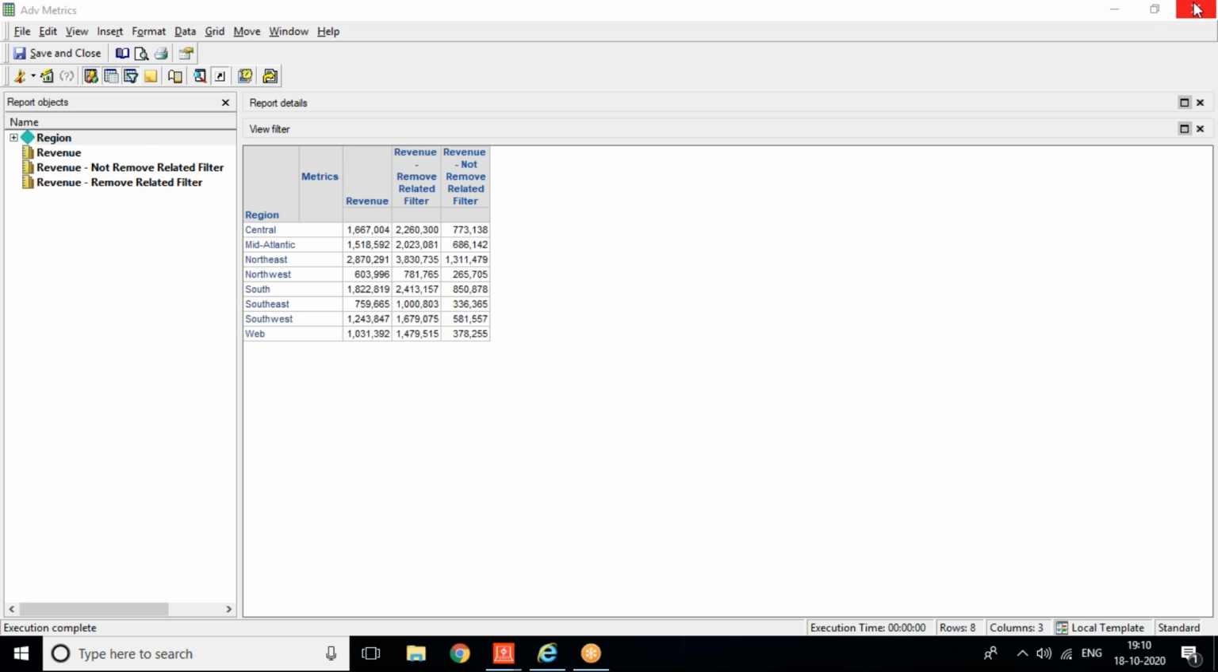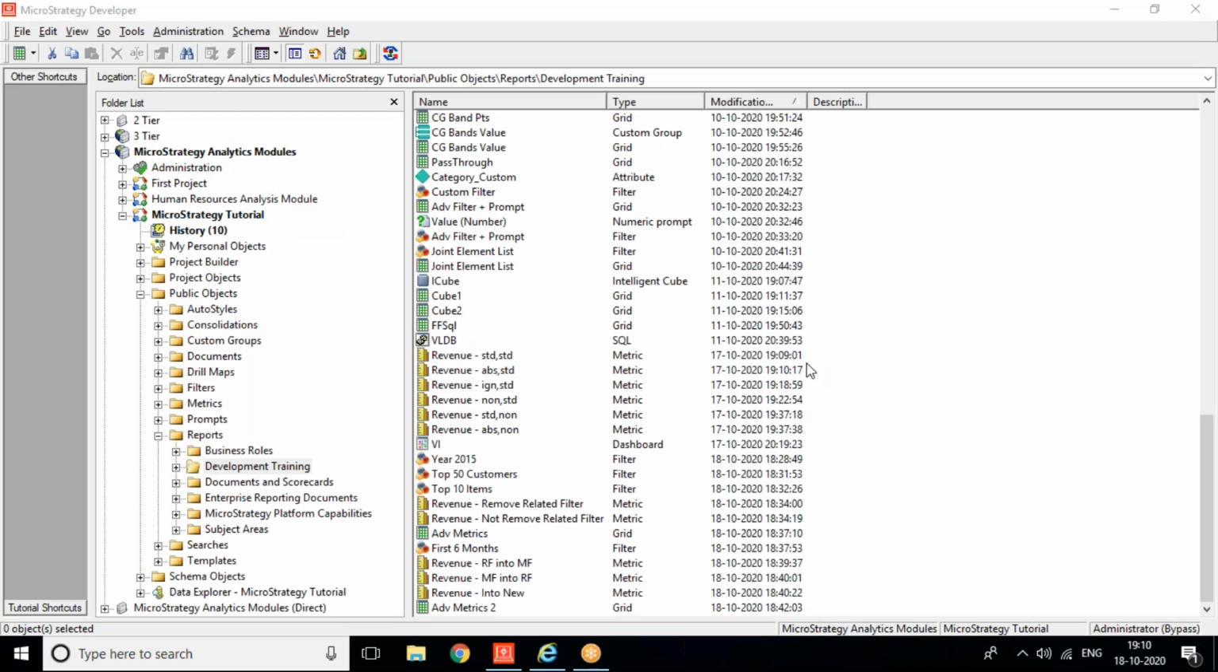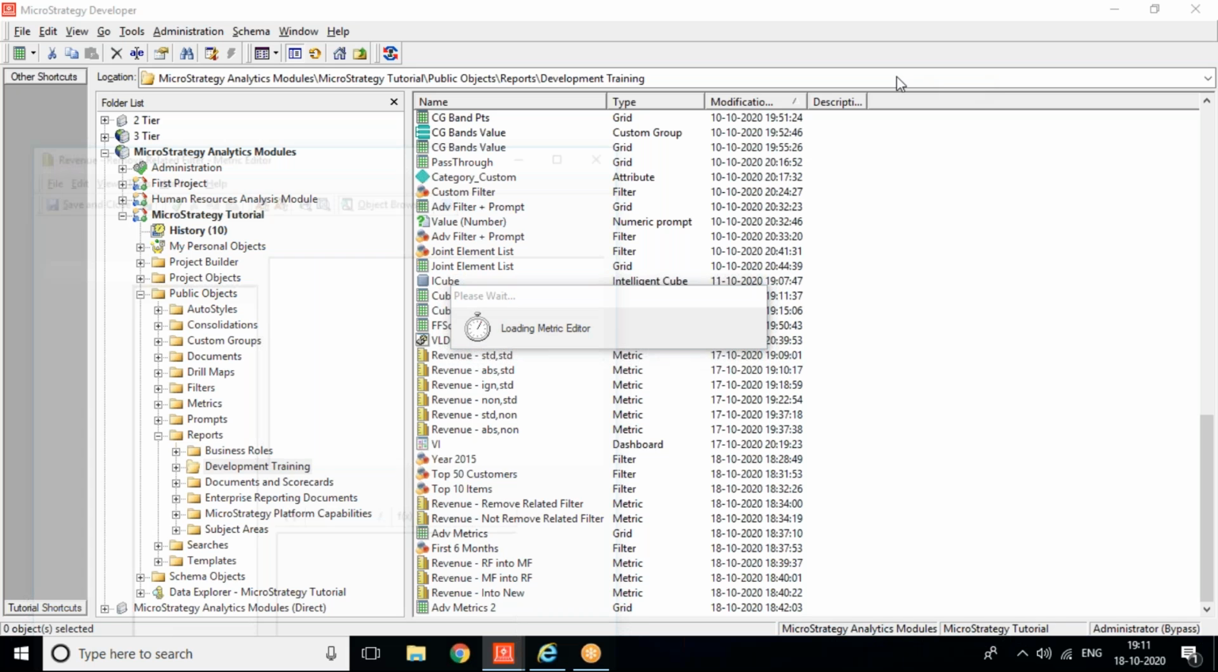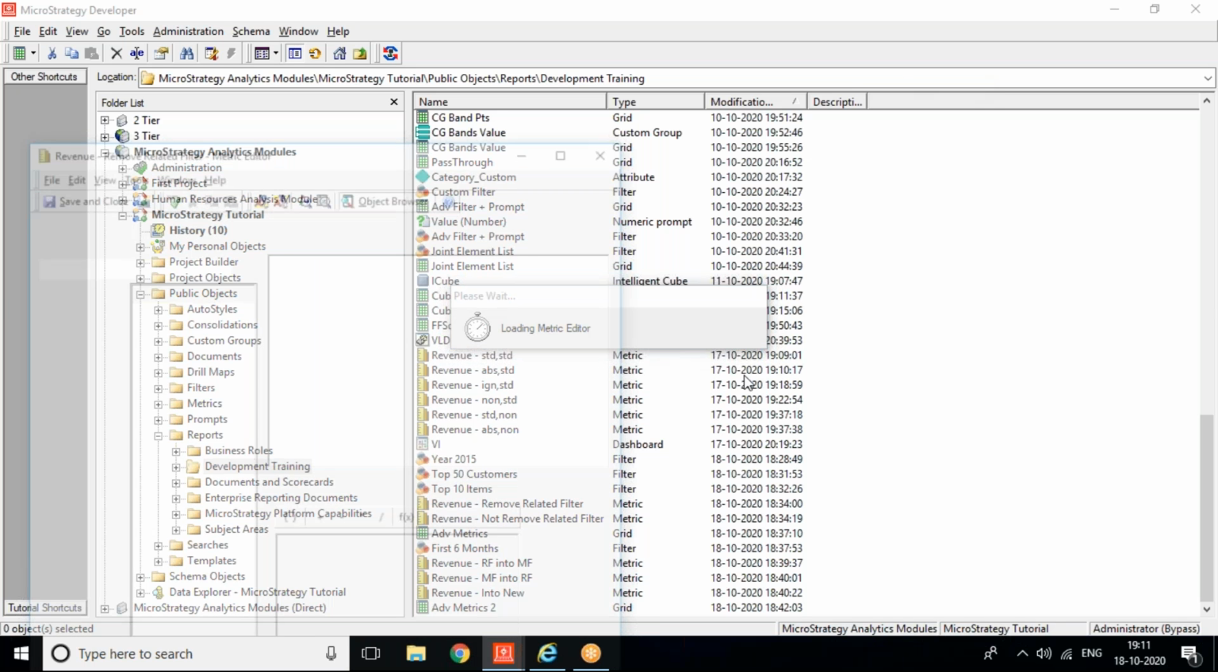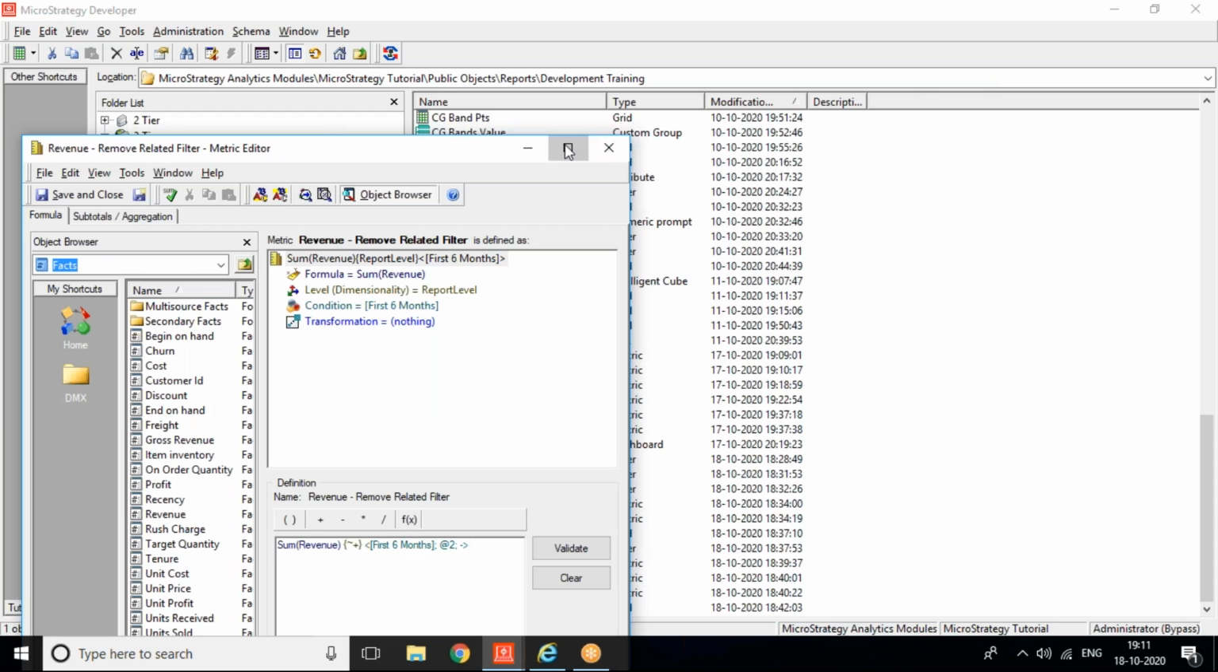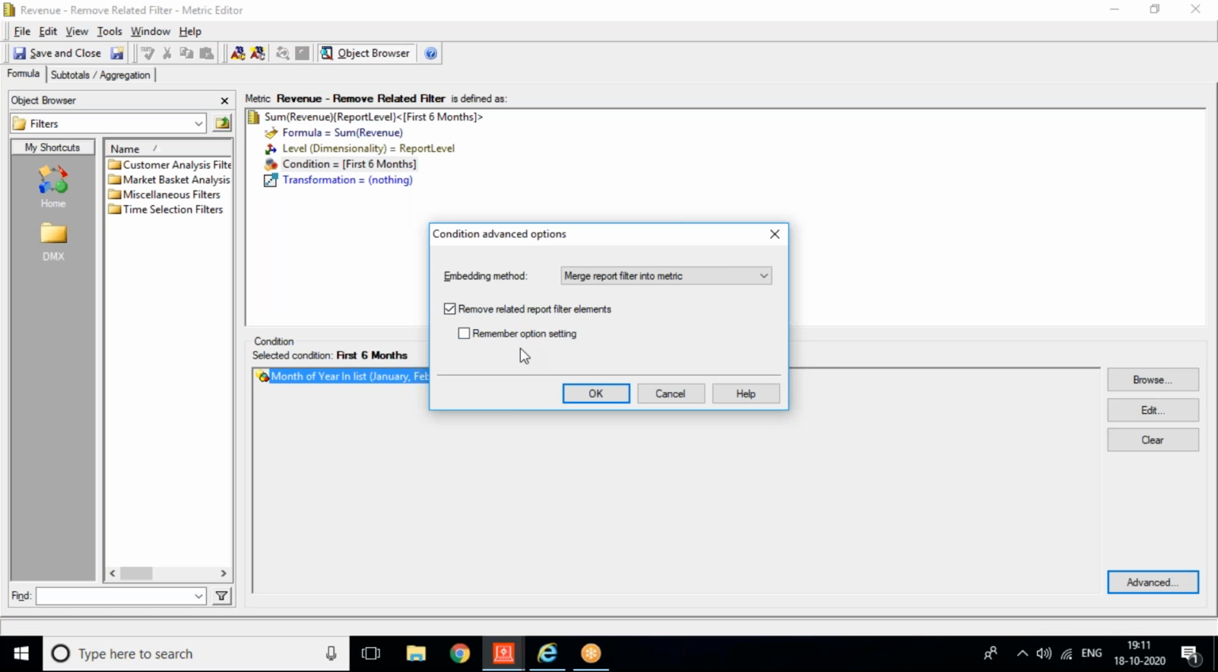Now this was the first case. When you create a conditional metric, this is something that you need to remember. The second thing that you need to remember is, now let me open that same metric. I have a different example, but let me just first show you that option. Now when you go to the condition and go to the advanced, remember the option setting is something your default option that remembers every time.